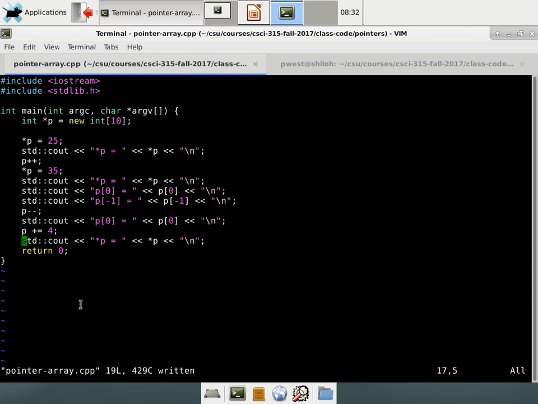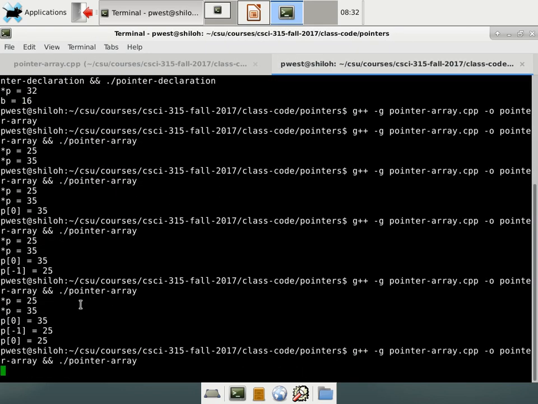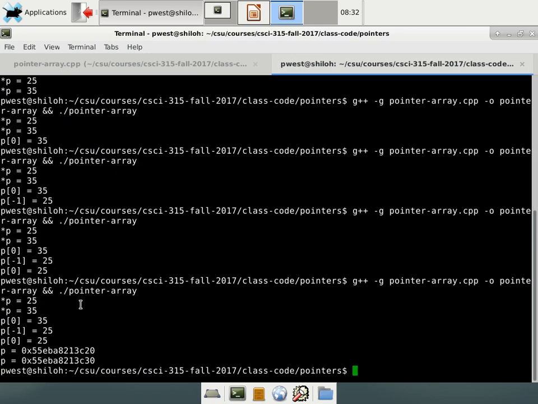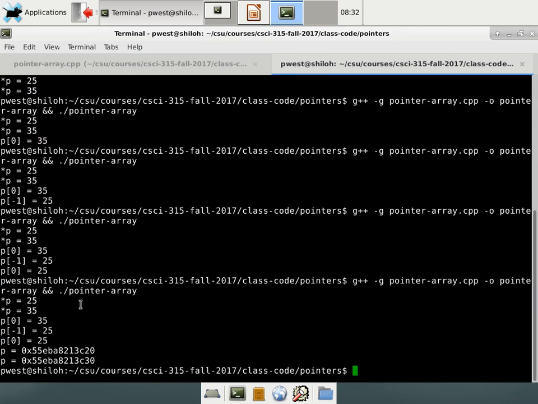All right, so plus equals 4. Actually, let's do it this way. Let's print out what p equals, and then we'll add 4 to it. Let's see if it's going to do what I think it is. It did. Beautiful. If I add 4 to p, how much is that actually adding? 16? 16, yes. And that's what it did.